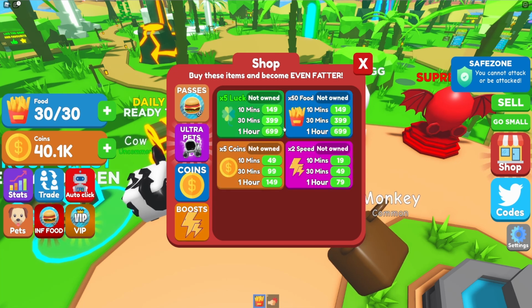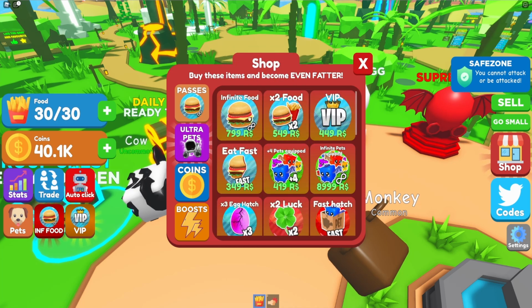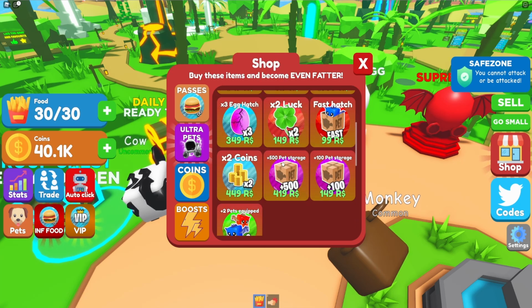Now with the boost, whenever we click on one of these buttons, for example, it will pop up with a developer product which we can purchase. The same goes for the passes. If we click on any of these passes, it will allow us to purchase them.